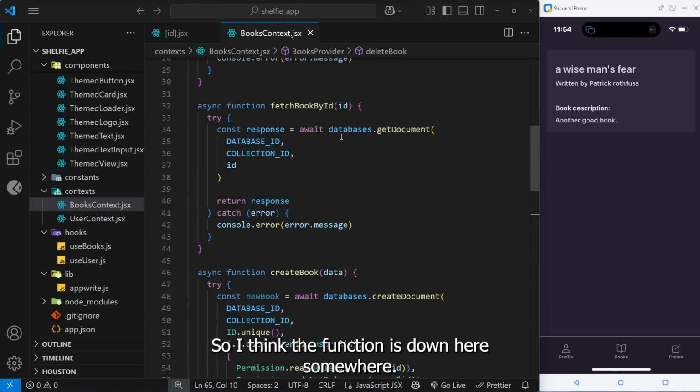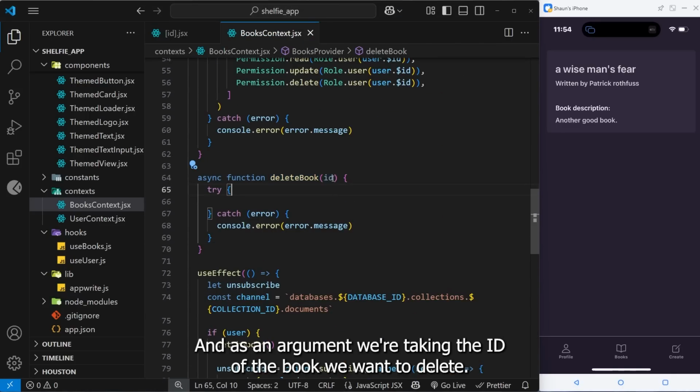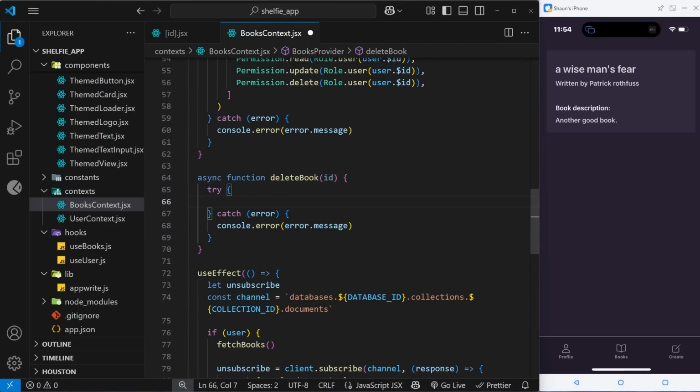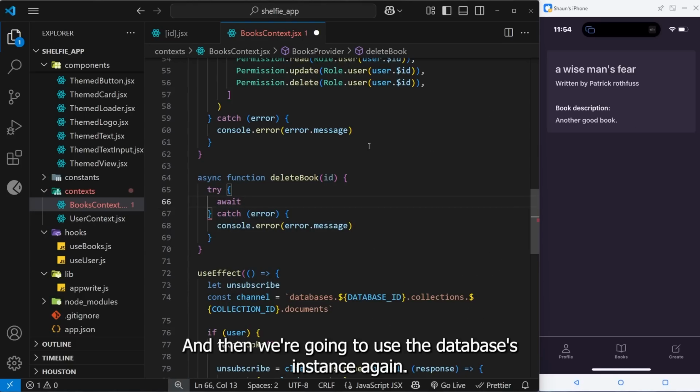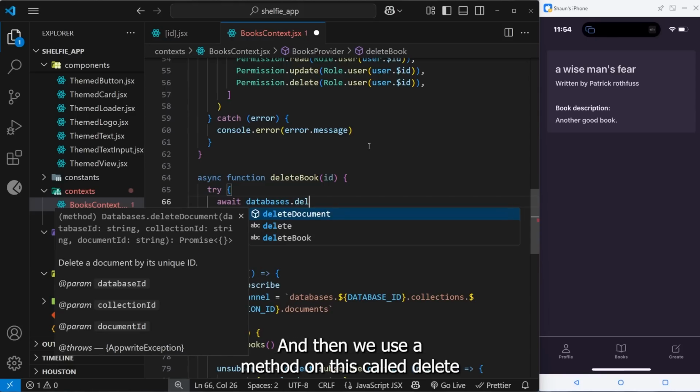So let's do that. So I think that function's down here somewhere. Let's have a look. Yep, there it is. And as an argument, we're taking the ID of the book we want to delete. So what do we need to do in here? Well, we just say await, and then we're going to use the databases instance again, and then we use a method on this called delete document.